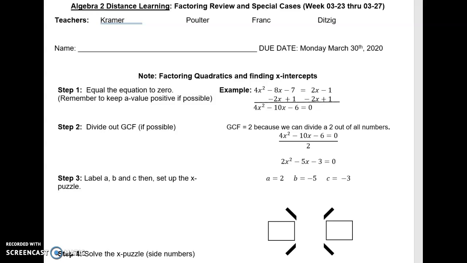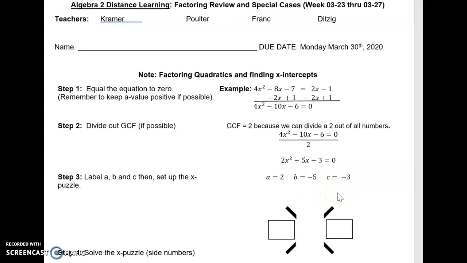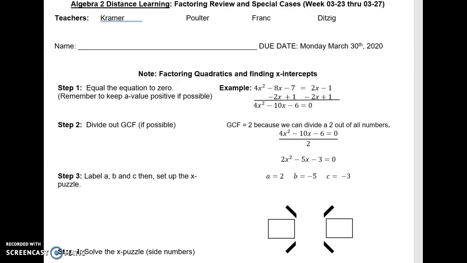So I did another video on reviewing how to factor using the X method, okay, and how to find the x-intercepts. So please make sure you watch that video as a review for these problems that are on this page. So let's go ahead and scroll down.